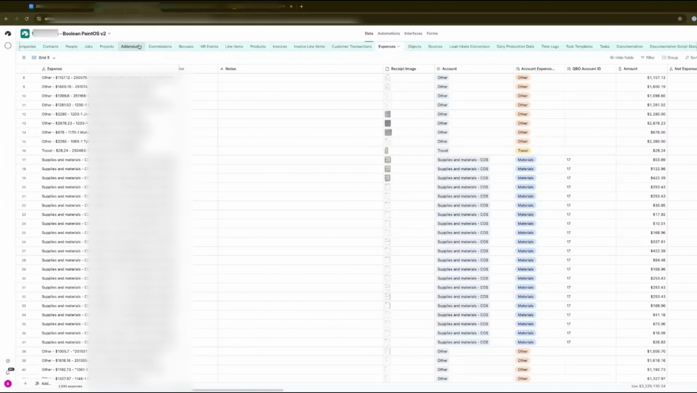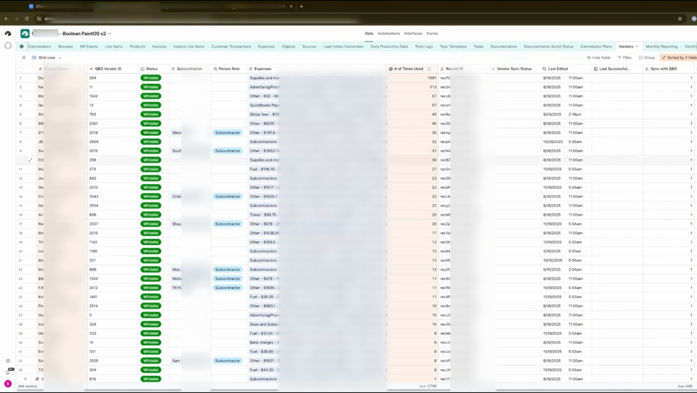And then the very last thing is vendors. So we also will pull out vendors from QuickBooks and store them here. And that's so that we can track subcontractor payments. They're listed as vendors inside of QuickBooks, and we want to be able to easily generate bills that we have to pay those subcontractors inside of QuickBooks.